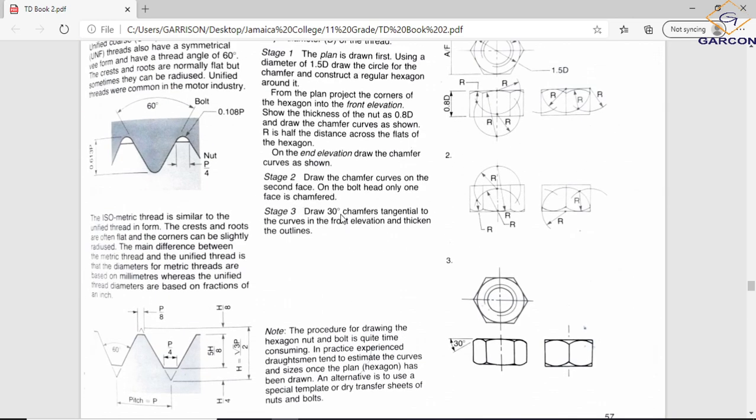Next step, draw 30 degrees chamfer tangential to the curves in the front elevation and thicken the outlines. So right here, this 30 degrees creates a little chamfer right at the edge. So instead of carrying the flat piece all the way out, we stop it right there and chop it off. Boom.